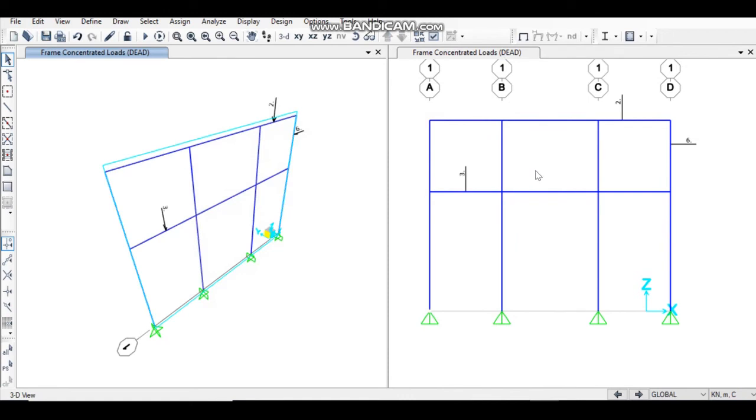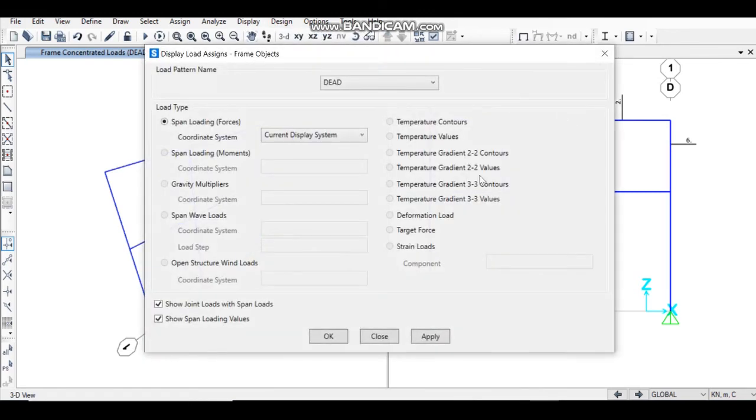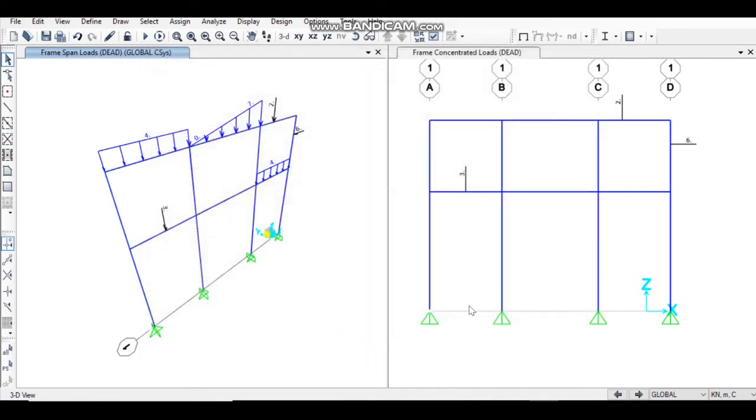So now to view all the object assigns, go to display, show object load assigns, frame. Select dead and click on apply and then click on OK. So now you can view it in the 3D section, the loads we have applied, that is the UDL, UVL and the point loads. So now let's analyze the structure.